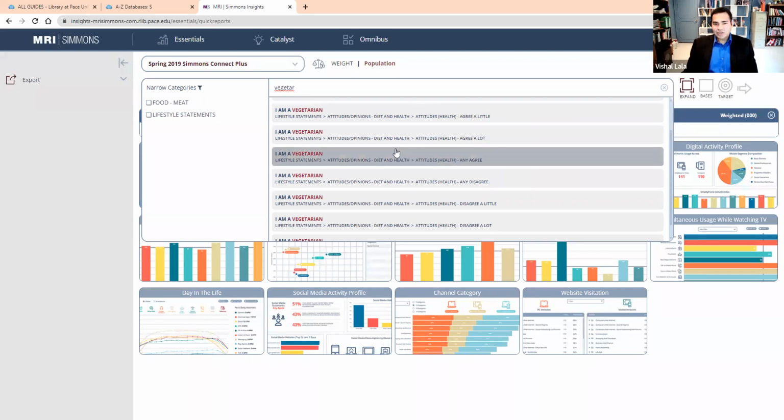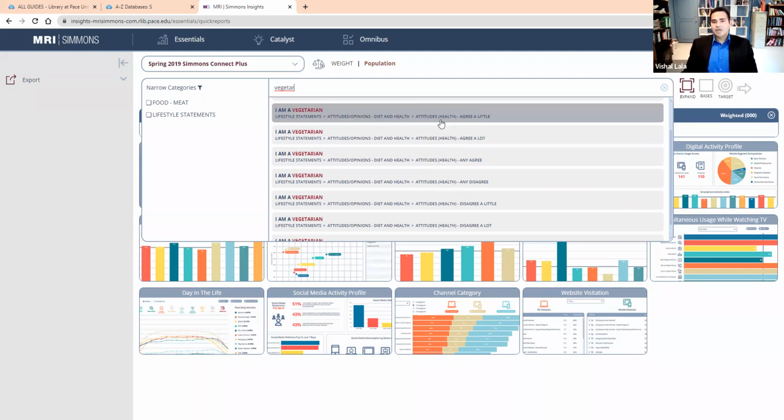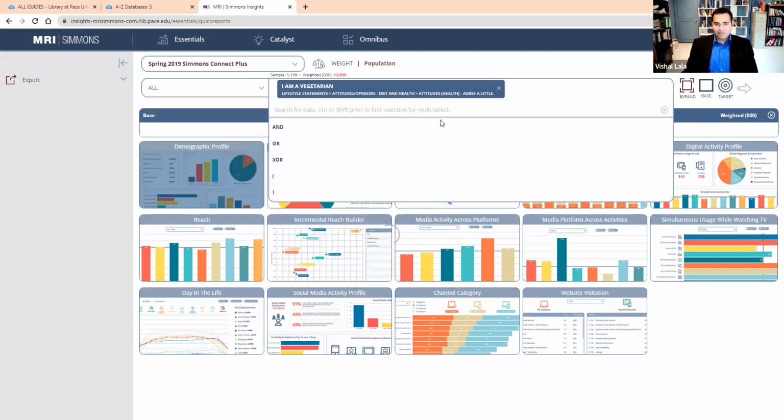One option is to use the any agree option. The other one is to take the more difficult road. Let's take the tough road out here. So what we'll do here is we'll take in agree a little and agree a lot to the statement "I'm a vegetarian" as our definition of being a vegetarian. So I'll select agree a little. The question now is, I want to also include the agree a lot response to the survey statement "I'm a vegetarian."